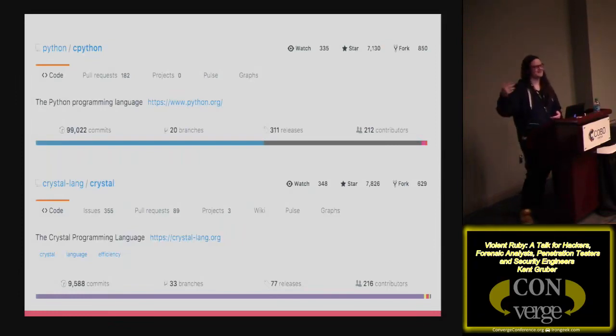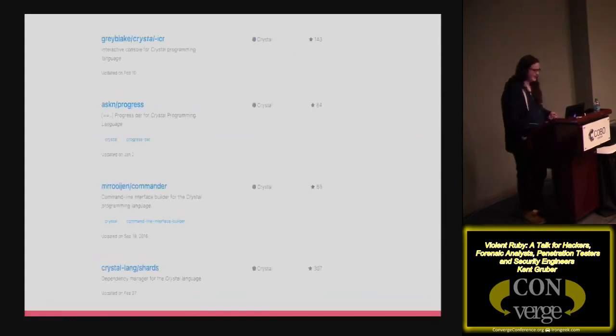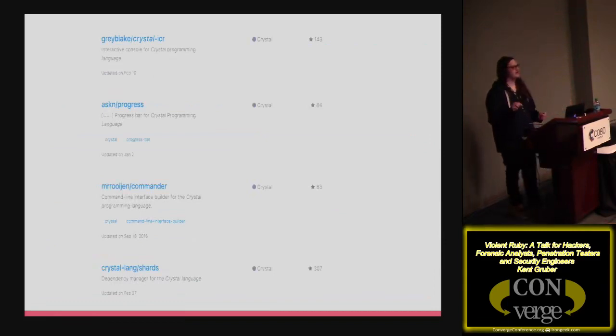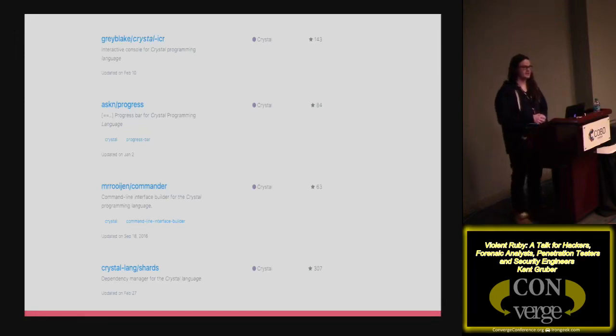This is a very interesting language, and I just wanted to share it with you guys so you can go Google it after my talk. It's really great for command line applications right now. If you're going to build something in Crystal, you can build web applications really easily.